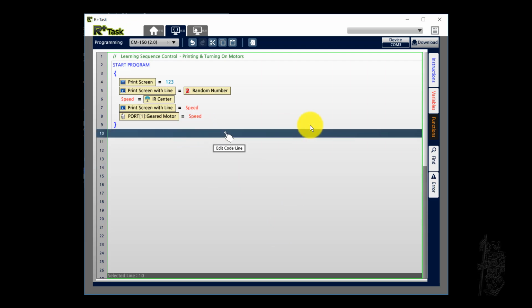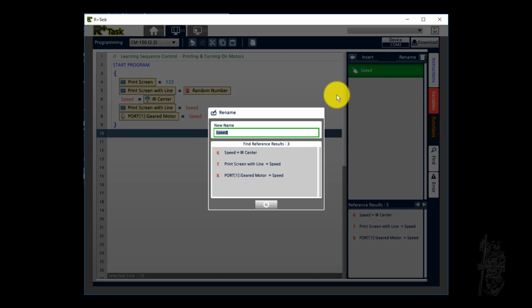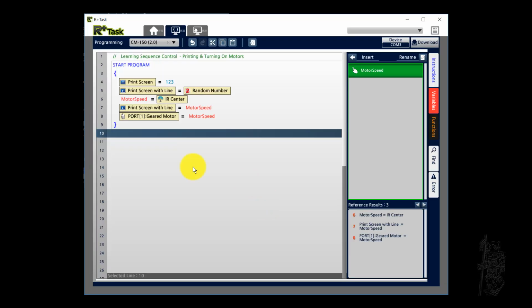And then what can you do? Variable, show you what kind of variable you use. I use only one variable in this code, so you see I use speed, and then it showed me that I use speed in 3 lines 6, 7, 8. You can rename. I can say rename, and I can say, oh, motor speed. And every time that you see speed become motor speed, so kind of nifty.